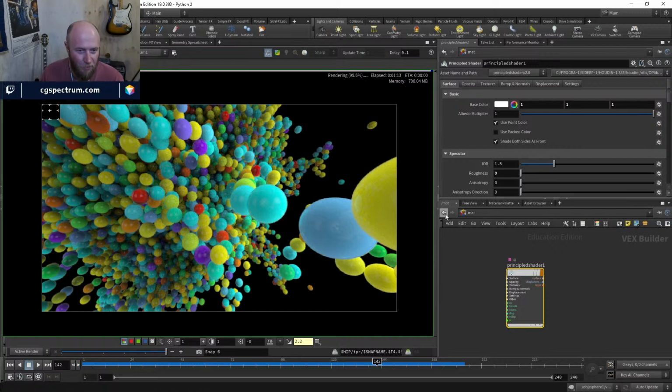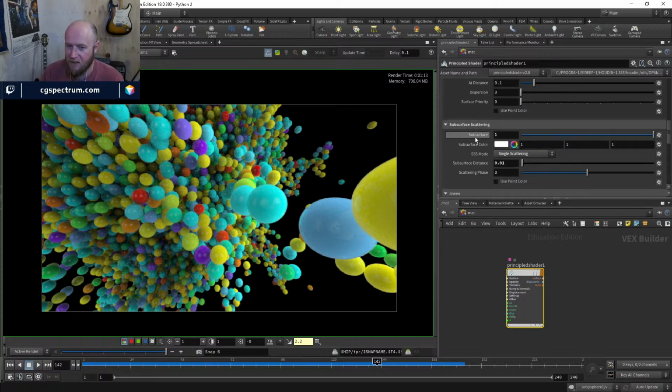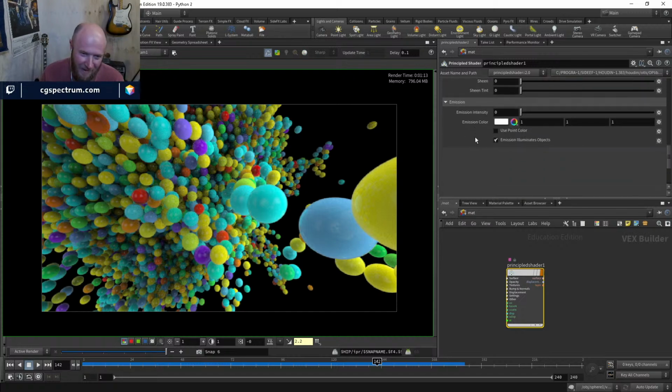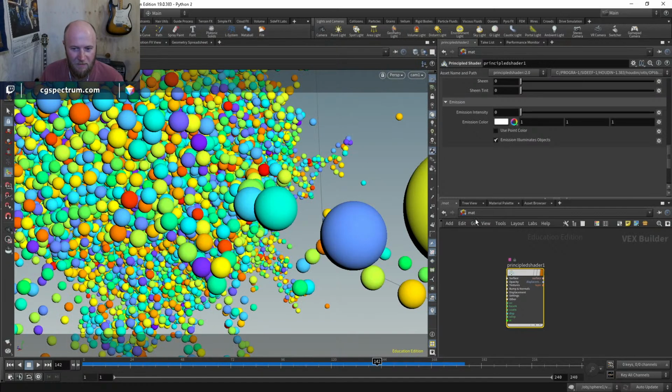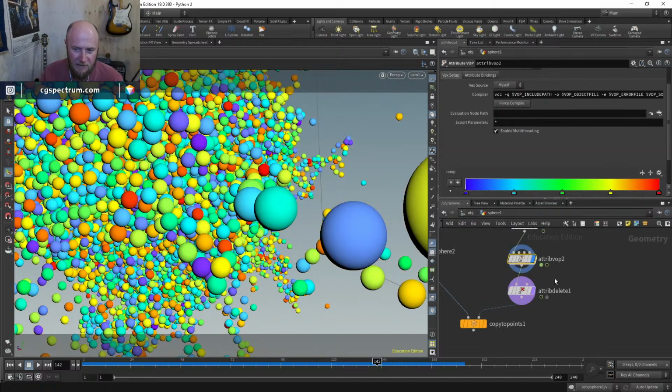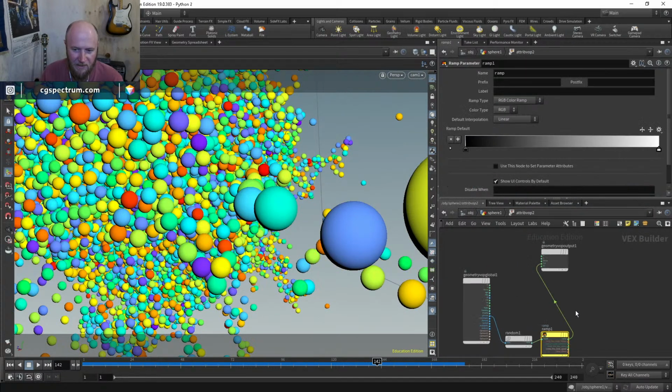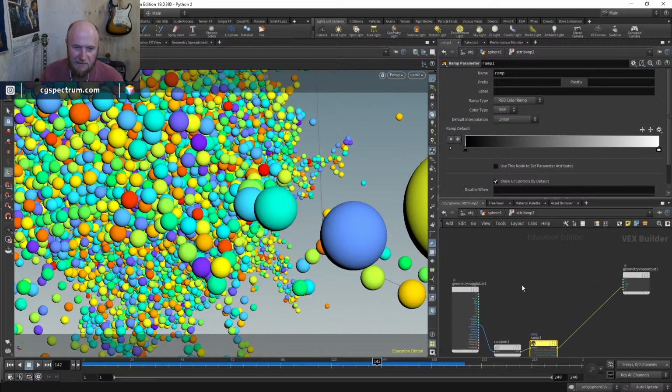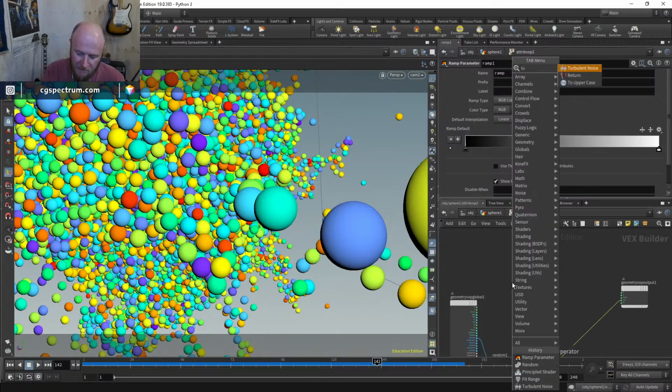So, to brighten this up, we could go and add emission. We've got emission on our shader. But I don't want to have everything be emissive, and I actually don't want everything to be SSS either. So perhaps we go back to our attribute VOP and start doing some randomization of other things.